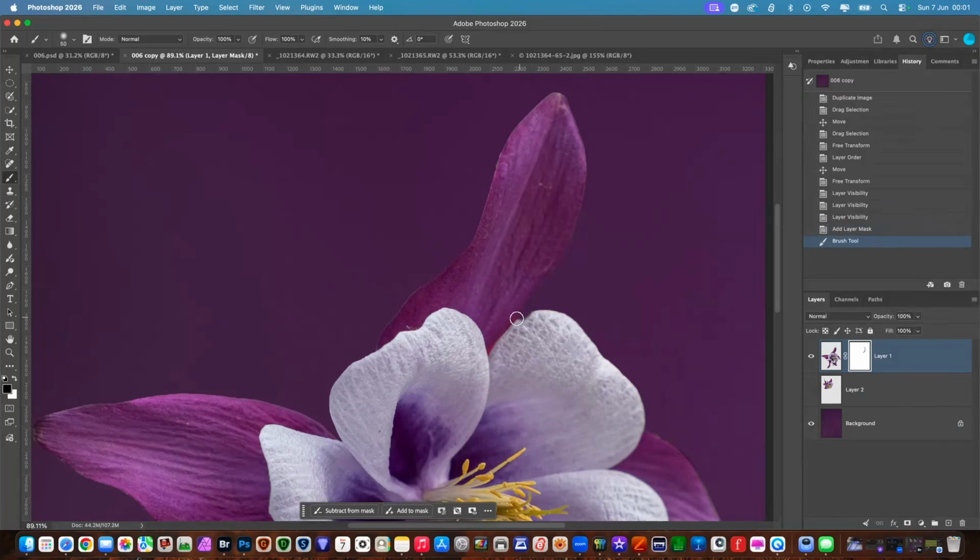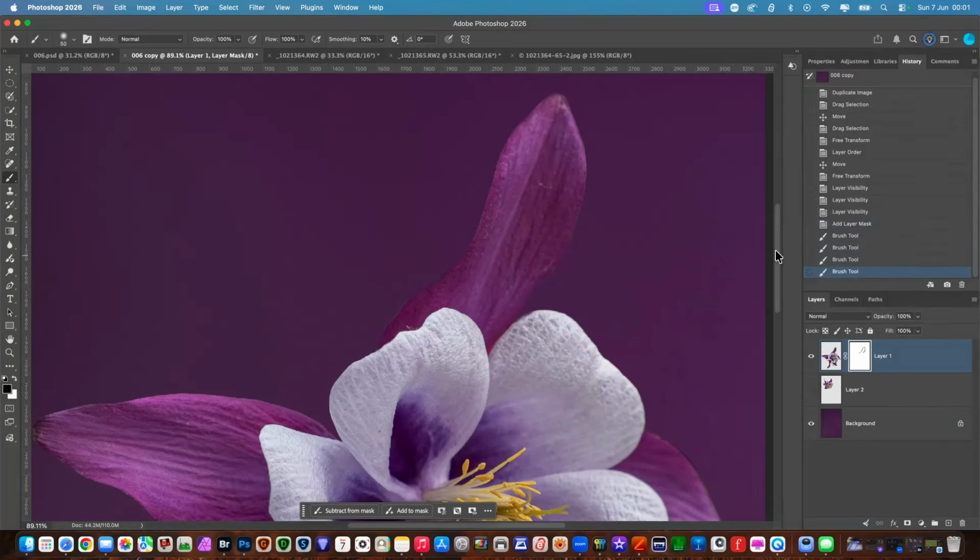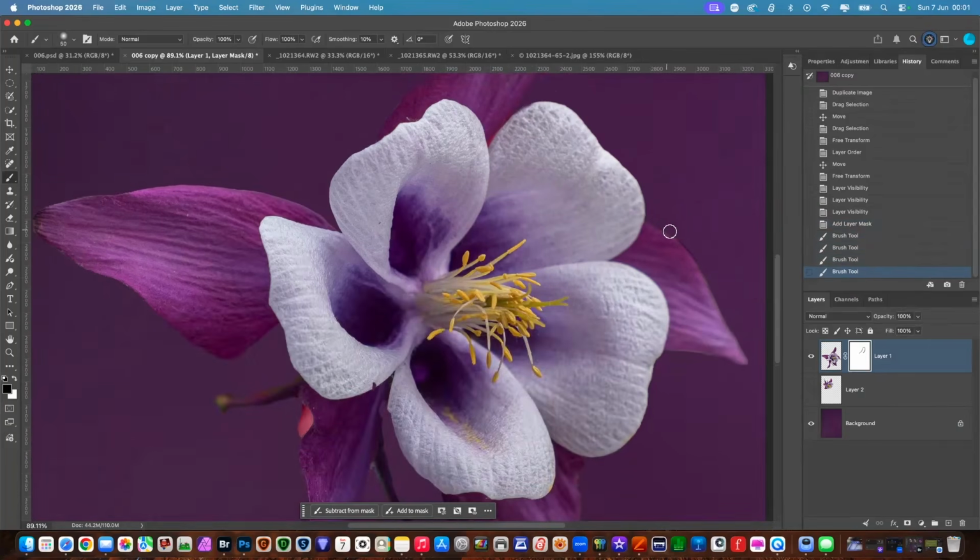If you go over by mistake, press the X on your keyboard to take it to white, and then you can brush it back in. Go back to black. You don't have to be 100% accurate. You can actually go into the petal a bit. Go around this one.